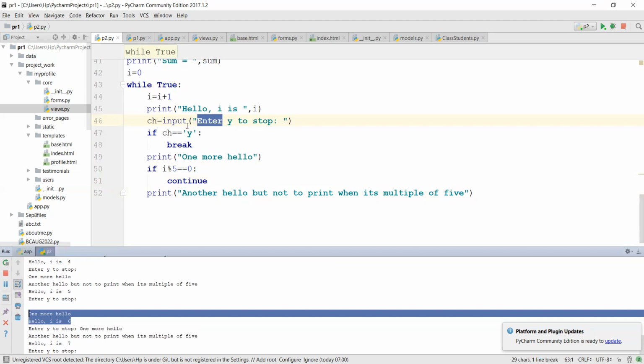You can have a condition, while condition. When the condition is true only, it will go. Otherwise, you have to stop it somewhere. So this is how while works. Generally we use break and continue.